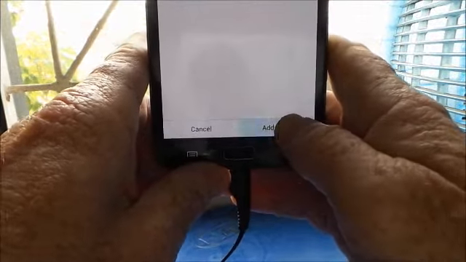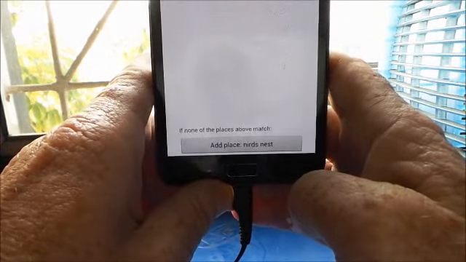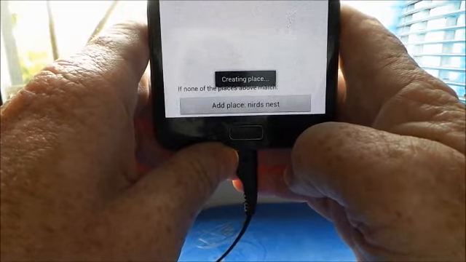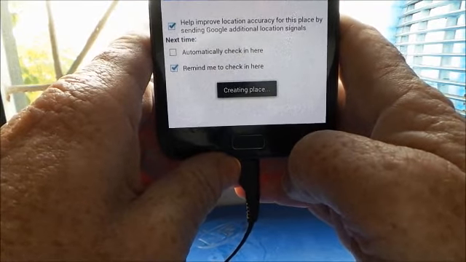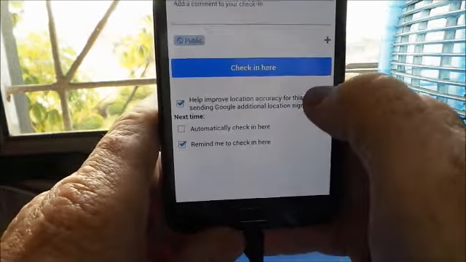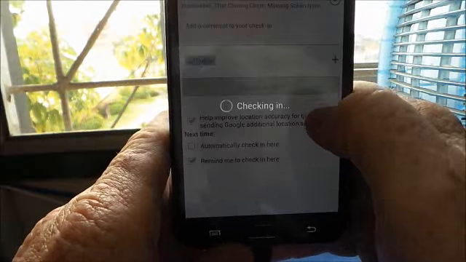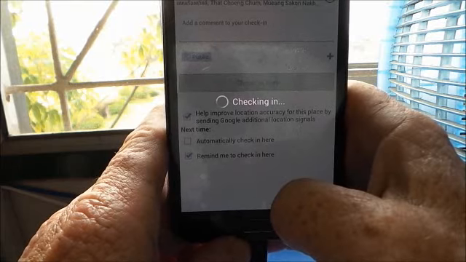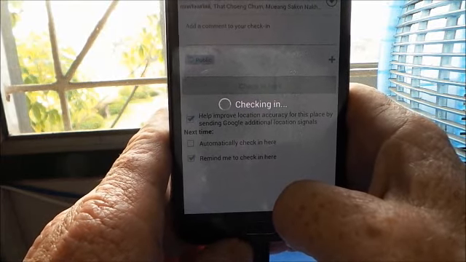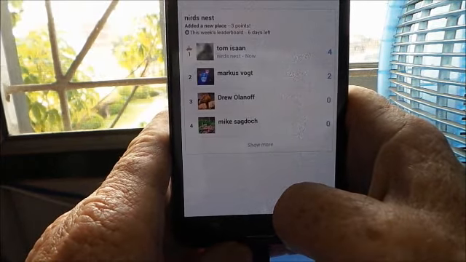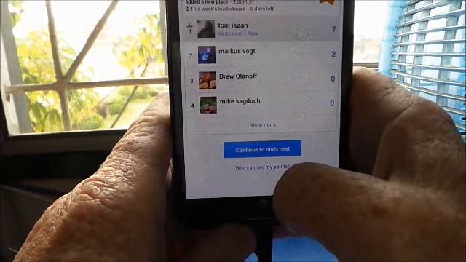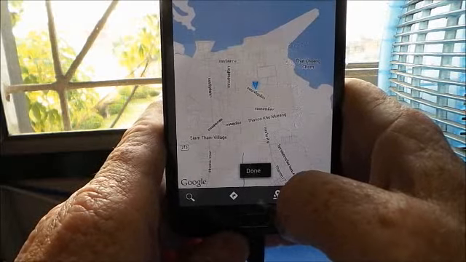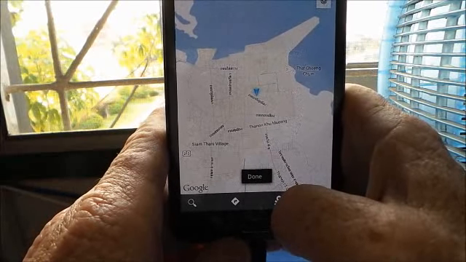So then I come down here, it says add place. Okay, then it says add place Nerd's Nest. And then it's creating place. And then it says check in here. You've got to follow all of these, which I'm becoming quite religious about checking. So I'm checking into Nerd's Nest. And there's my points with other people. And then it says continue to Nerd's Nest. And there it is on the map.